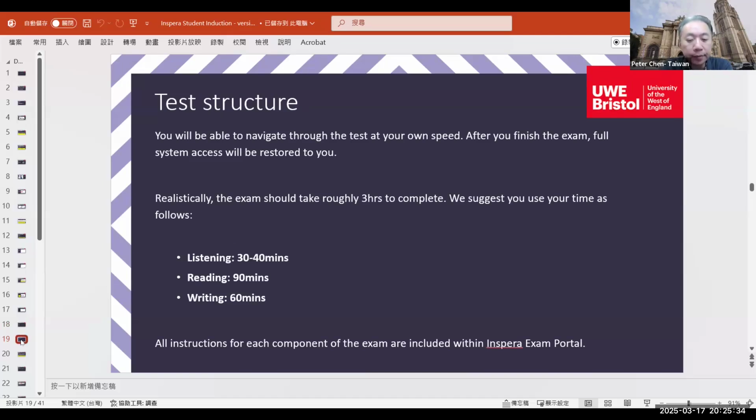The first one is listening. Listening will give you different audio files, and there's a play button on the screen. Once you click, it will play the voice to you. Okay, and it will take 30 to 40 minutes. And for reading, it allows you to spend 90 minutes.